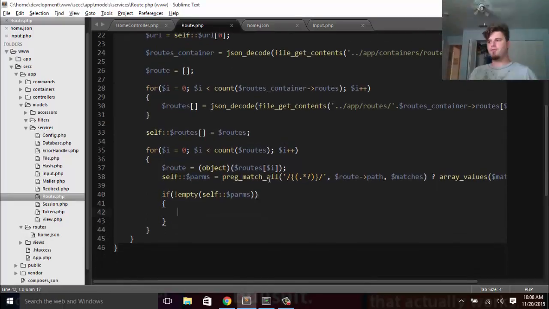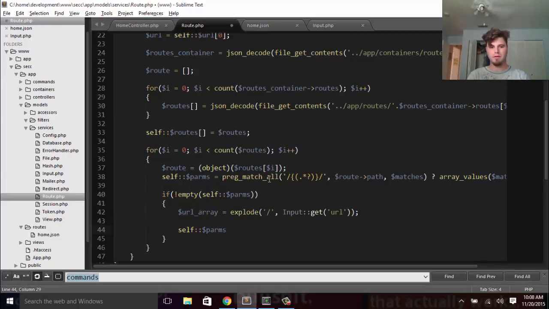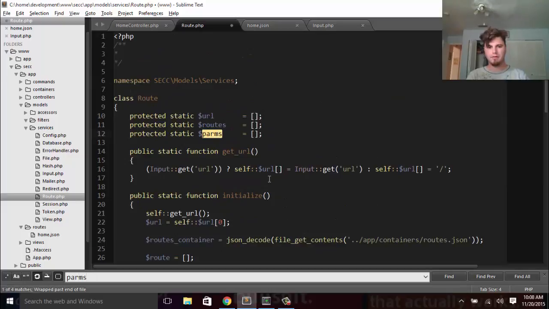So we want to go ahead and get an array of all of the URLs, or we'll make an array of what paths we have in the URL. So we'll say URL array explode, and we'll explode by the /, and we'll do input get URL. And we'll set the self params, that's got to be params.